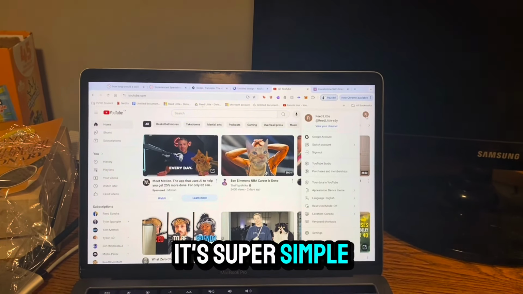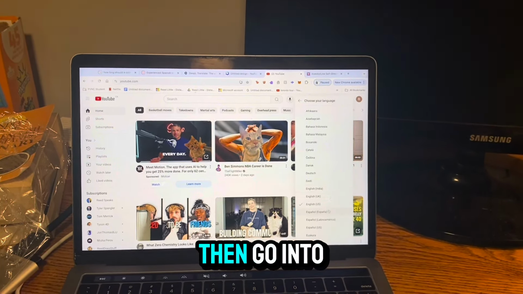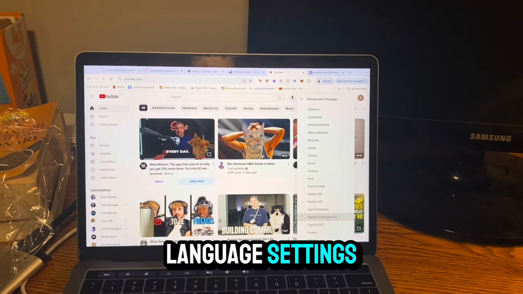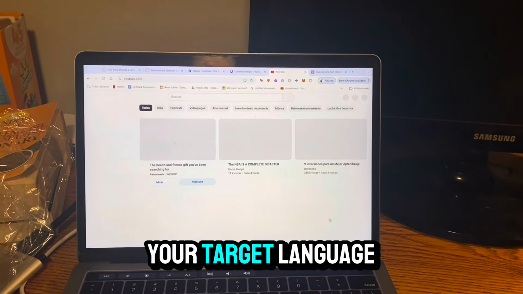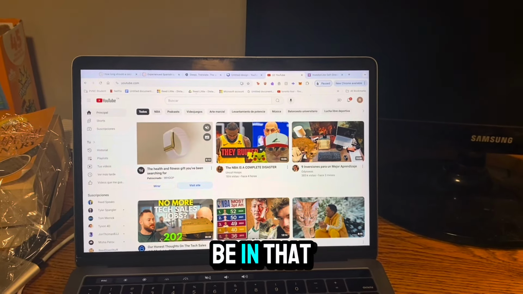Now, if you're using YouTube on a desktop computer, here's what you have to do. It's super simple. You just have to click on your account at the top right corner, then go into language settings and just change the language to your target language. Then everything on your YouTube will be in that language.